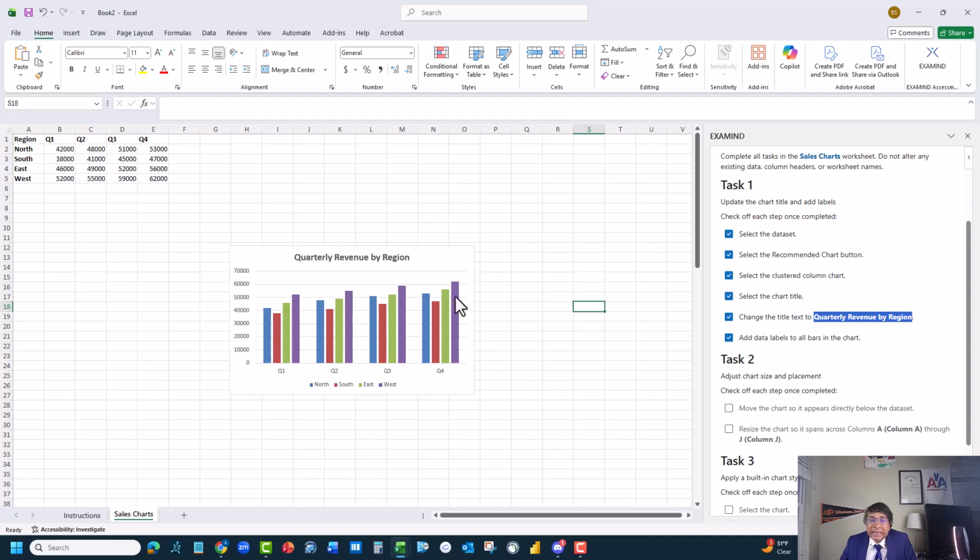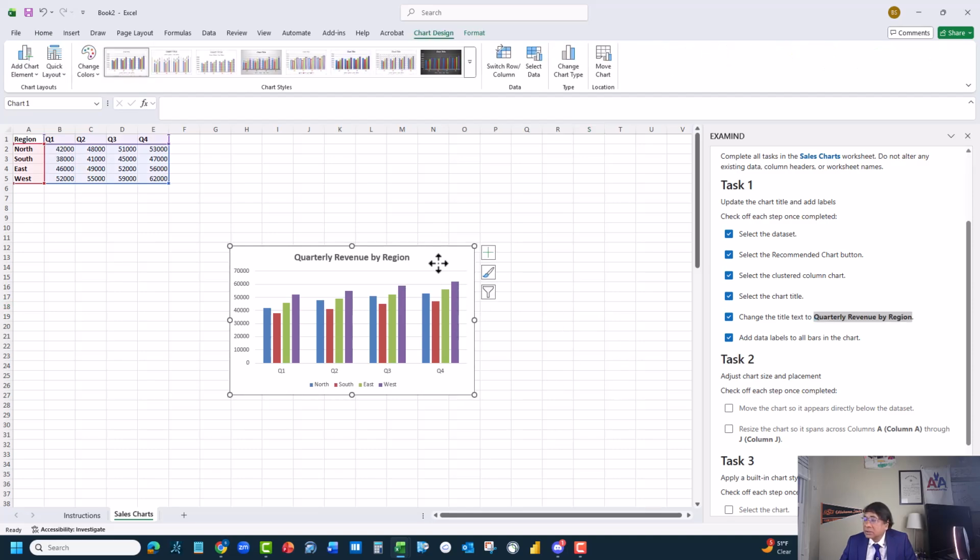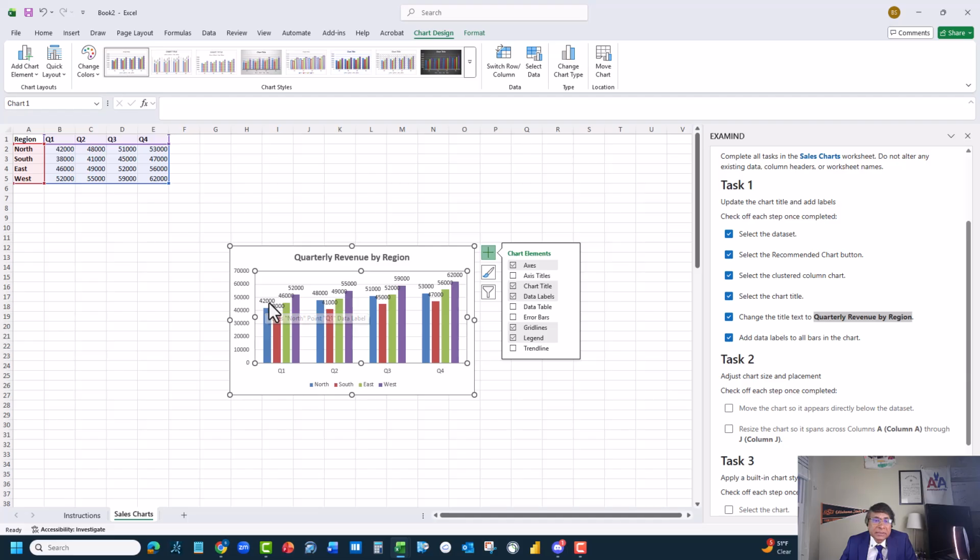Add data labels to all bars in the chart. To add data labels, you can click on the chart. When you click on the chart, you'll see a plus sign. So click on the plus sign and you shall see the data labels. The data label is not selected automatically. If you want it, this is what you do: you select the chart, click on the plus sign, and click on the data labels. This labels the data, what's the exact number, so you don't have to guess. That's the whole point. See how the data labels are now visible. All right. So that completes our task number 1.